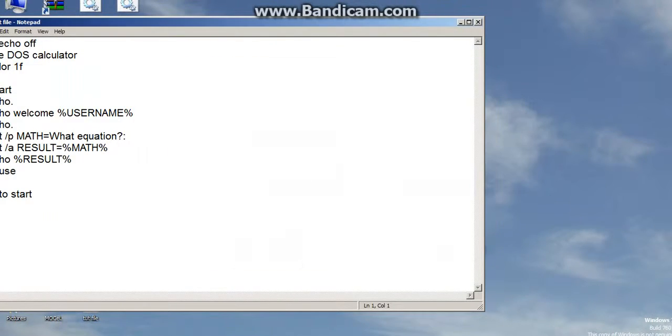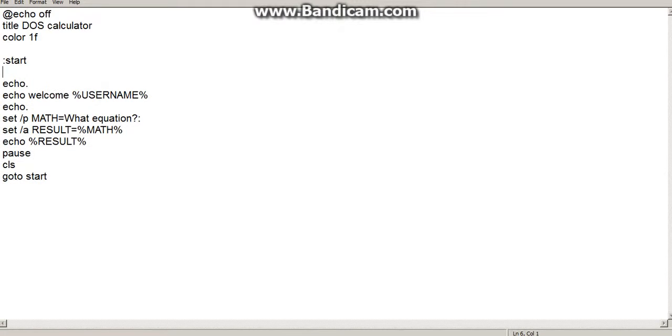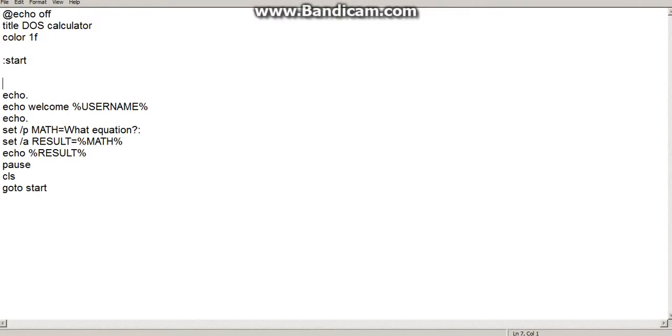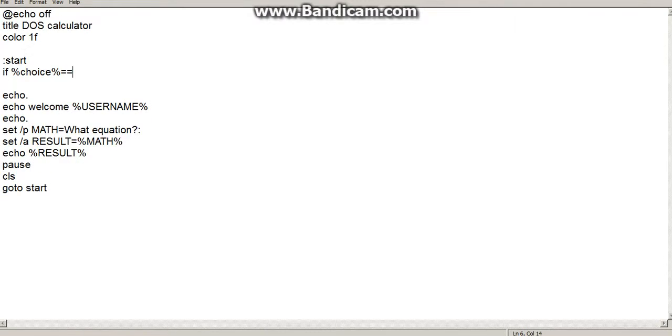So we edit, and we already did gotos, but let's do choices and if statements. So let's say, insert, if choice equals, alright, my bad, I'm pretty sure it'll be 2 equal signs, I'm not sure.